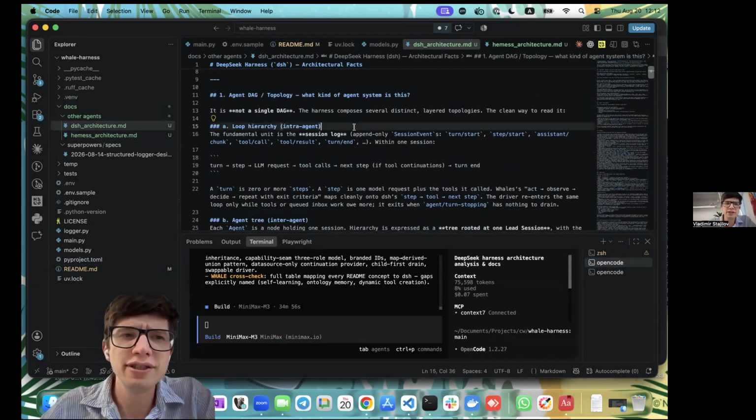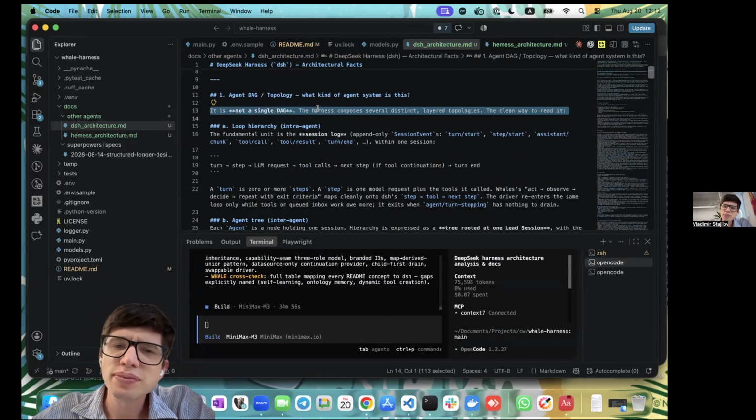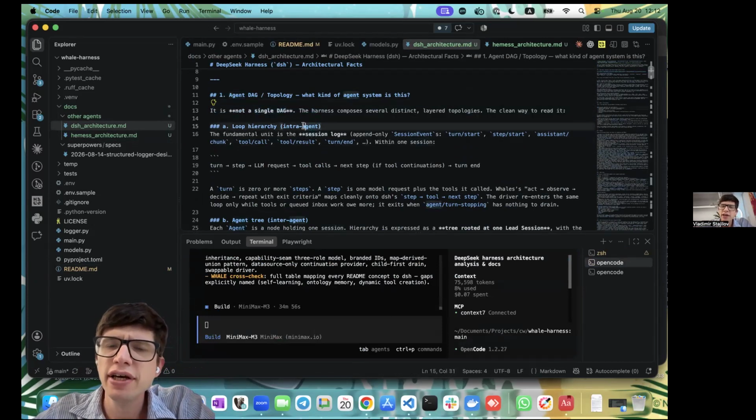And then, okay, let's see what the DeepSeek architecture presents. Okay, agent DAG topology. What kind of agent system is this? It's not a single DAG. The harness composes several distinct layered topologies. The clean way to read it.